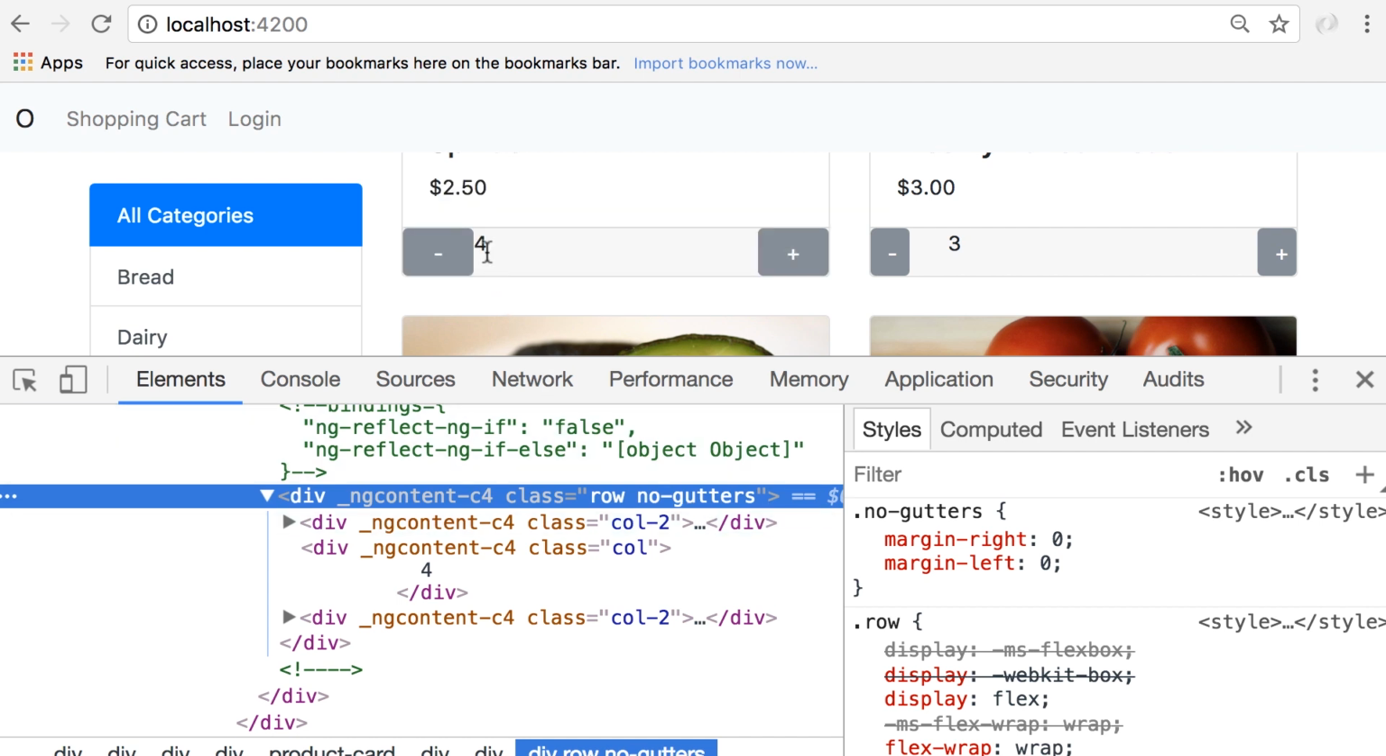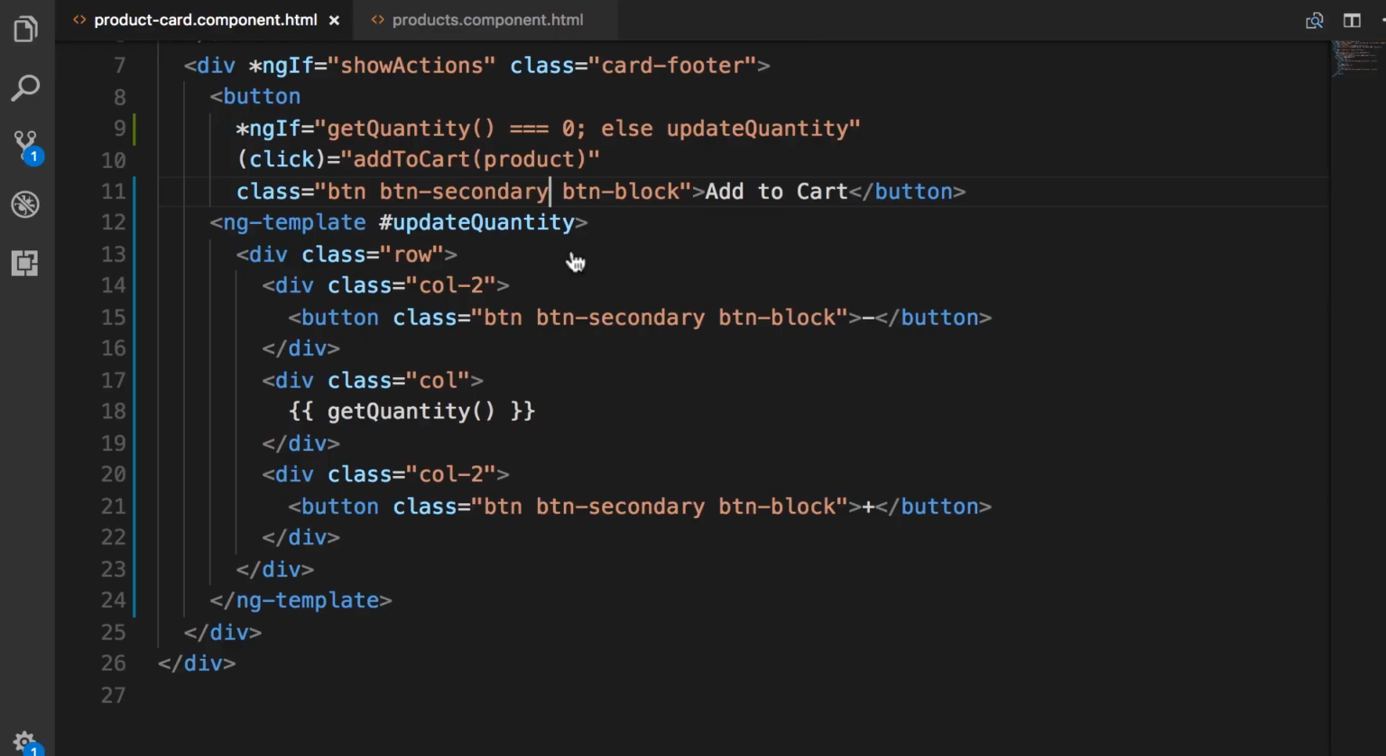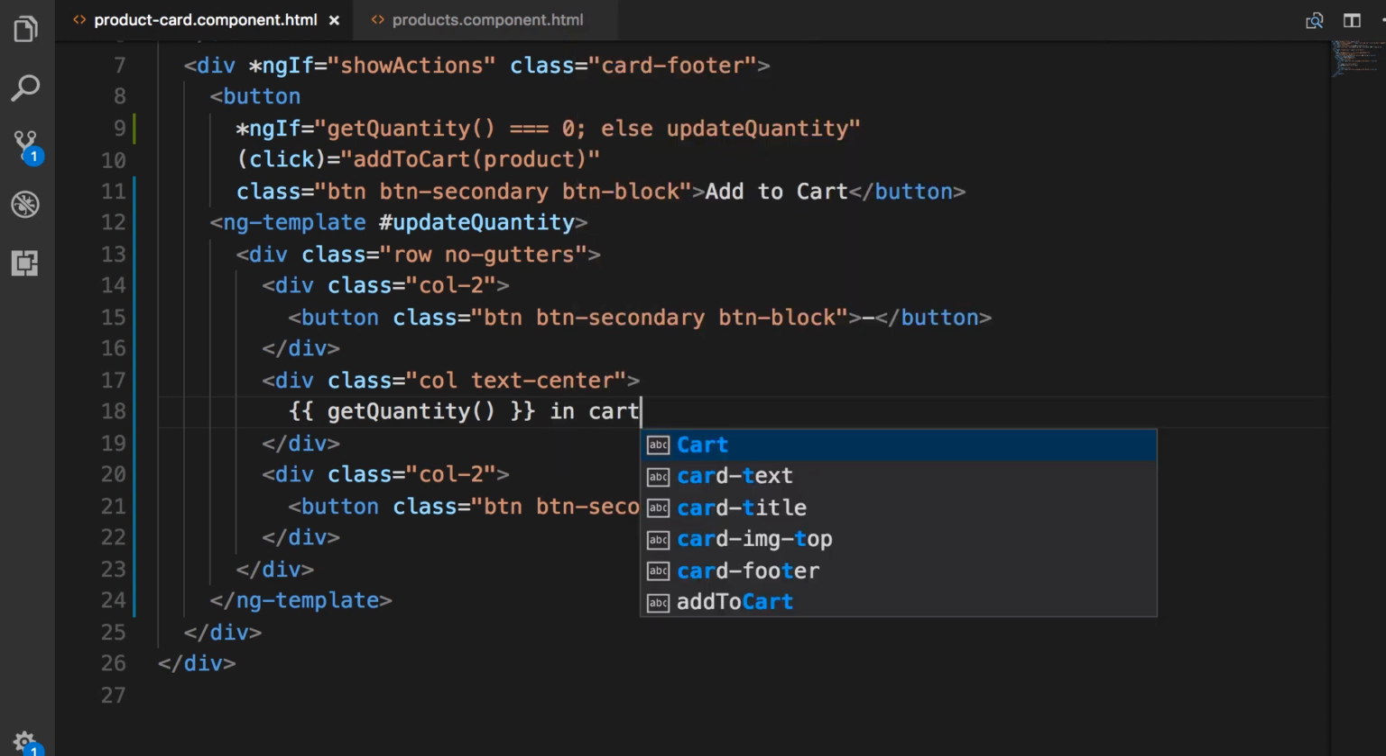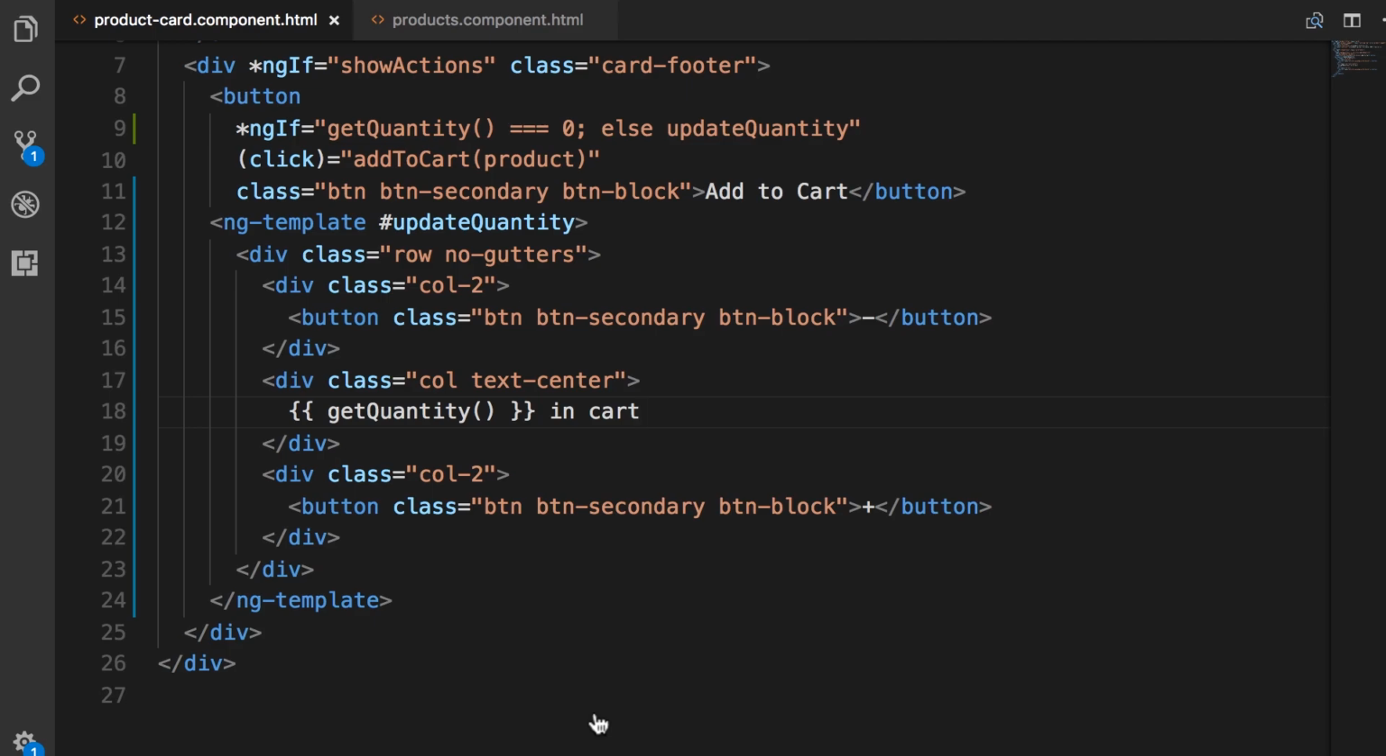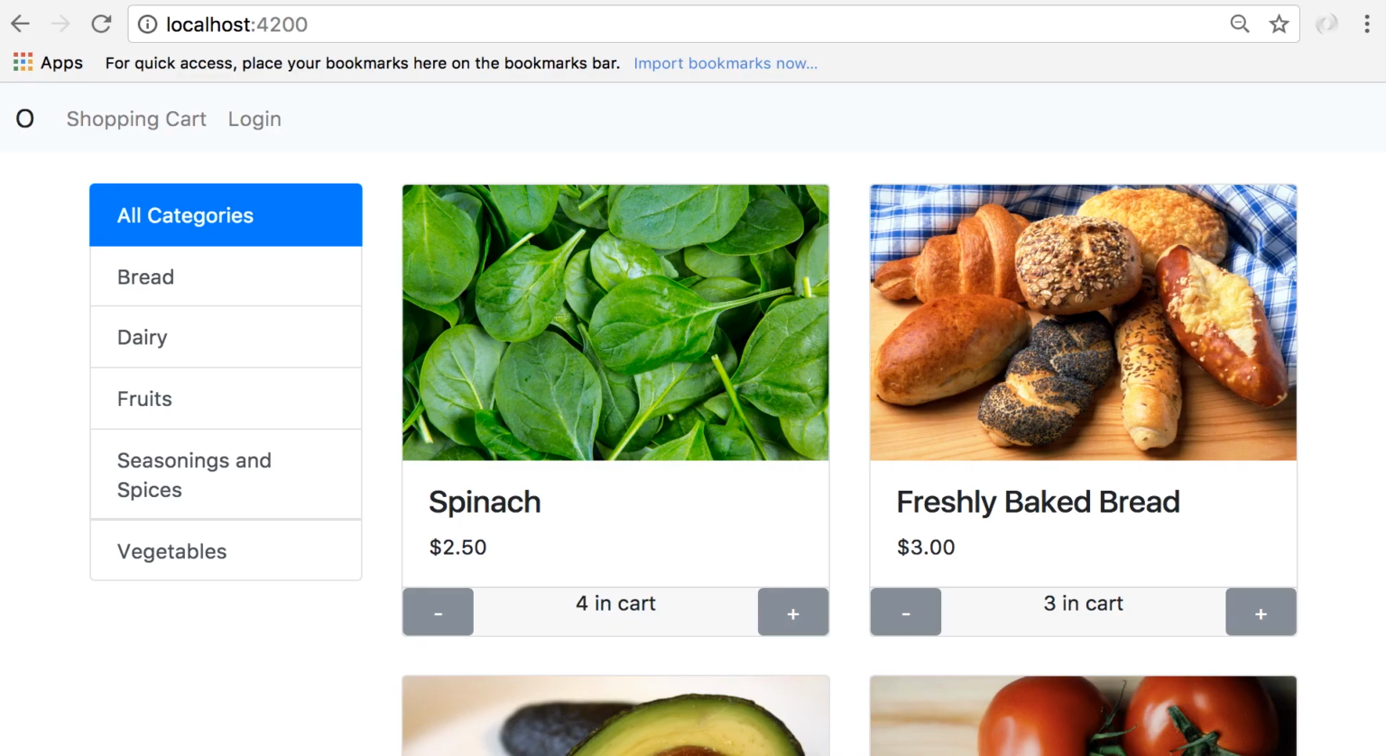And also, we're going to put this text in the center of the column. So back in our template, here is our row. I'm going to apply no-gutters. And for our text, I'm going to apply text-center. This will make our text appear in the center of the column. And here I want to add another label, in cart. Now let's preview one more time. All right, it looks better. So next we're going to implement these change quantity buttons.